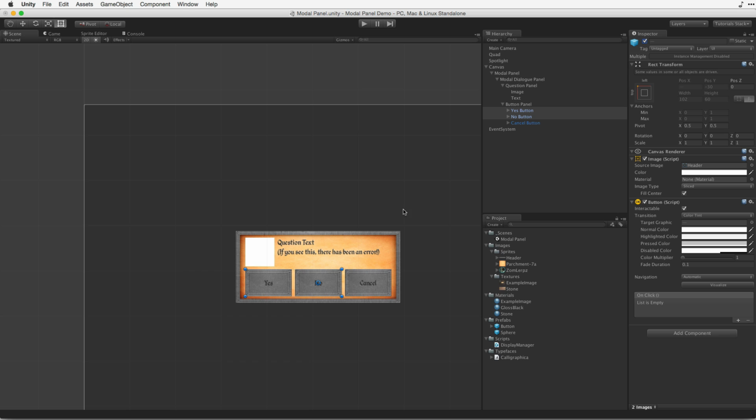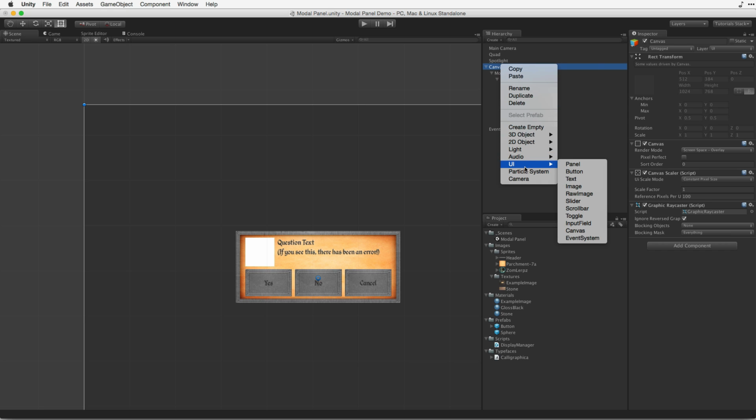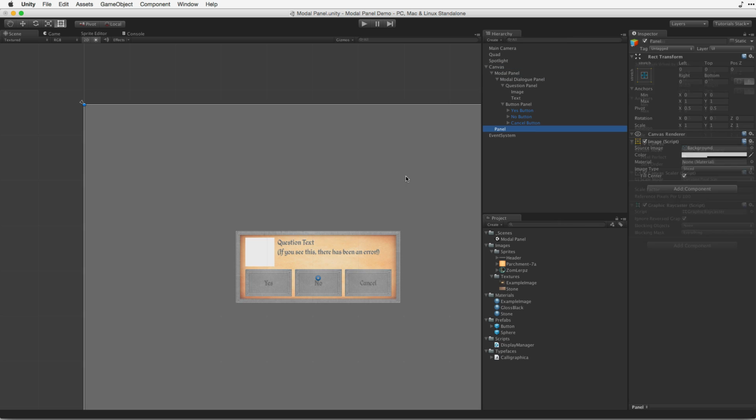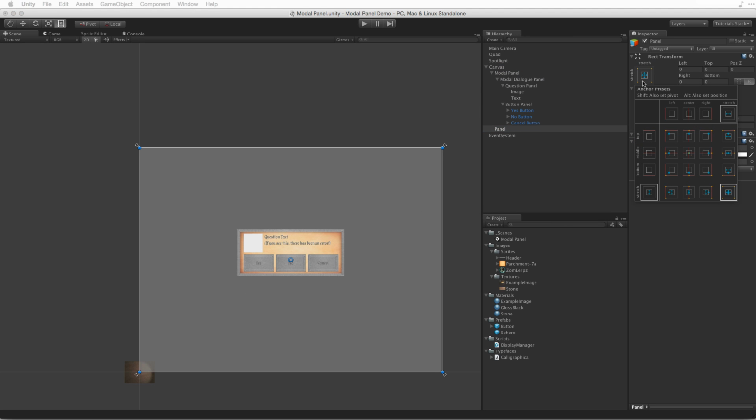I'm going to quickly do one other set of buttons, and this is for testing. So we're going to make some buttons that can test this modal dialog, and I'm going to do that by creating a new UI panel. And again, remember that's going to fill our canvas. So let me go ahead and change my pivot and my position by holding down the Shift and the Option key to the upper left.